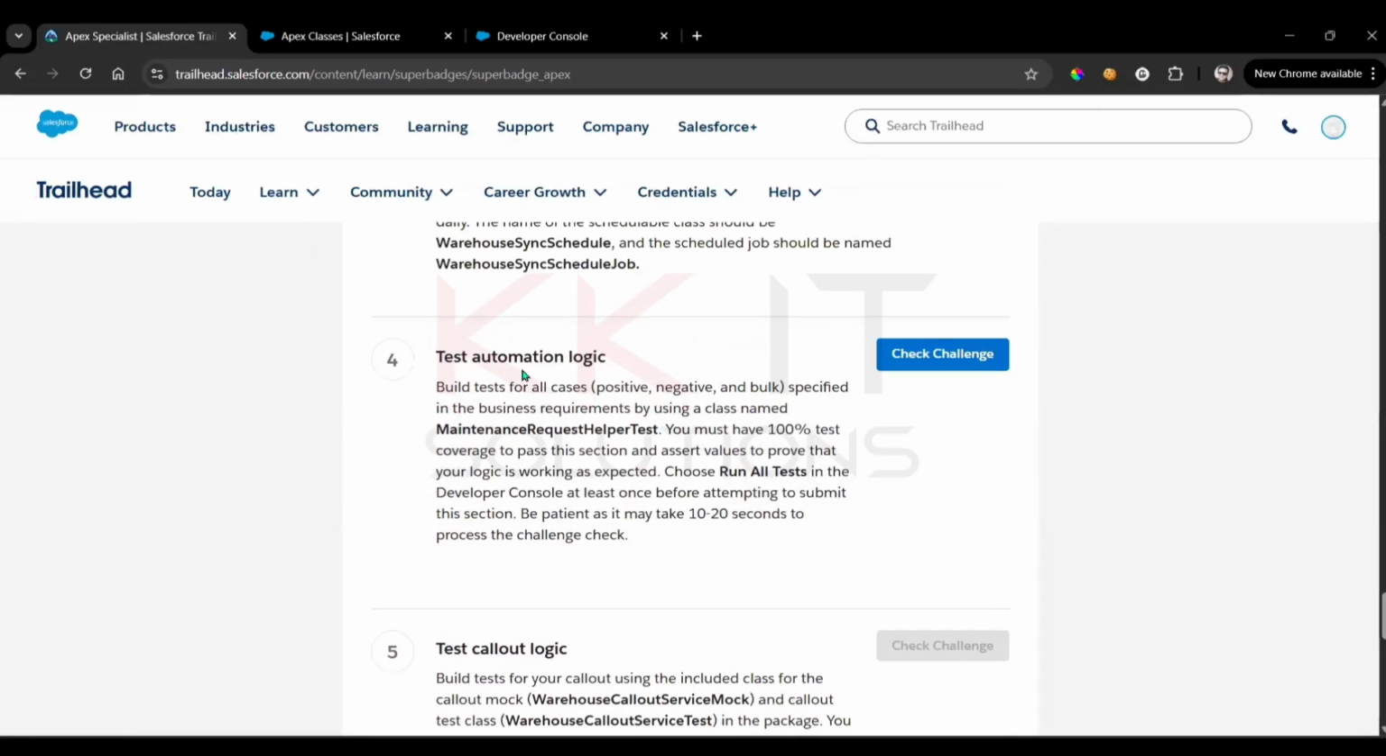So the next one, the test automation logic. Build a test for all cases, positive, negative, and bulk, specified in the business requirement by using the class named MaintenanceRequestHelperTest. You must have 100% test coverage to pass this section and assert the values to prove that your logic is working as expected. Choose Run All Tests in the developer console at least once before attempting to submit this section. Be patient. It may take 10 to 20 seconds to process the challenge check.